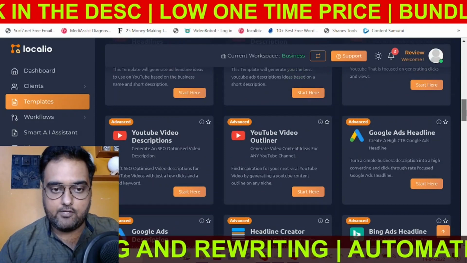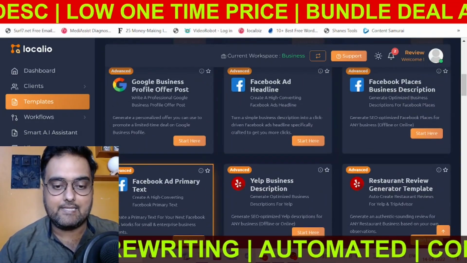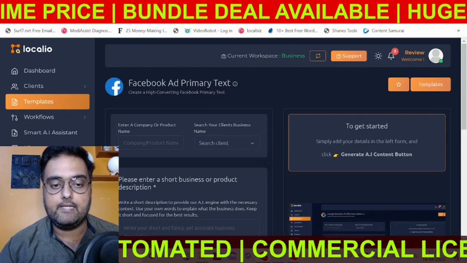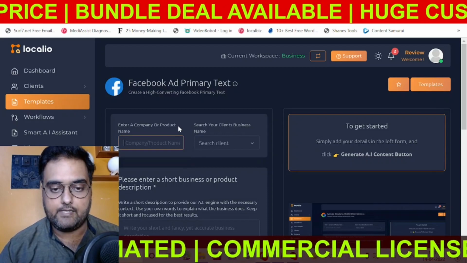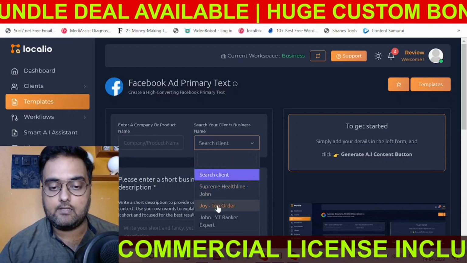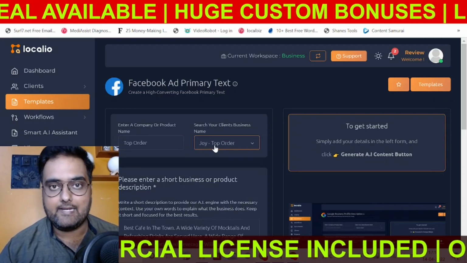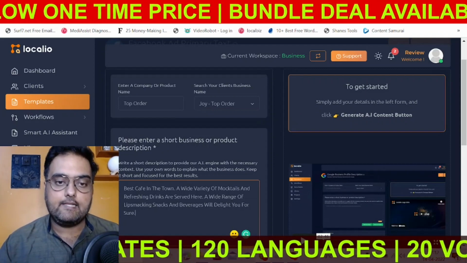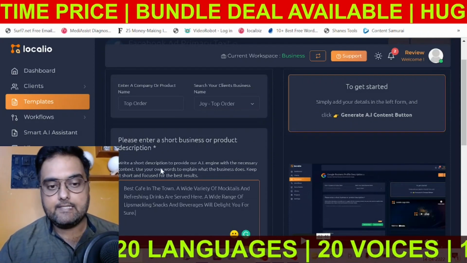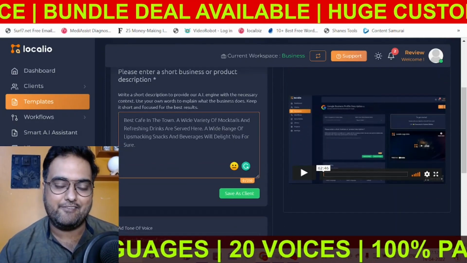So for that, what we can do is take a Facebook primary ad text. If we click on start here, you can see it opens up the editor, and in here you need to provide the company name, whatever it is. Now, since I have a client, I can just add the client over here. Say this is a cafe shop. So for that, I had added it. So that's cool. Now, in case you don't have a client, all you need to do is enter the name of the business and enter the description about the business, right? That's the minimal thing that you need to do.